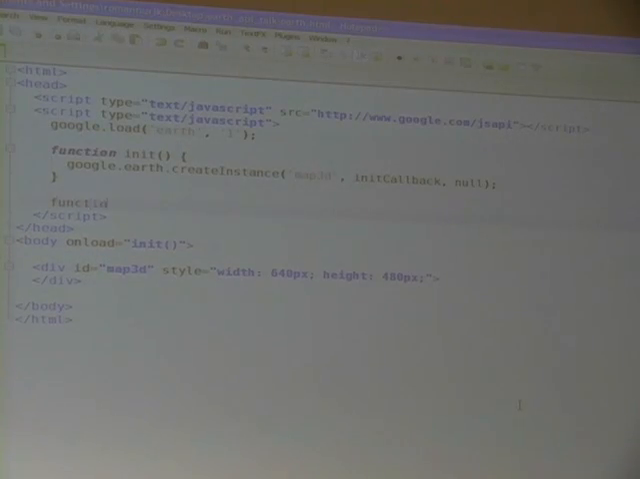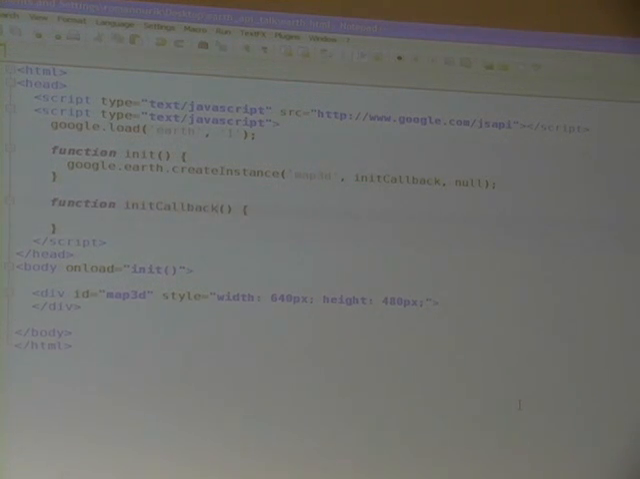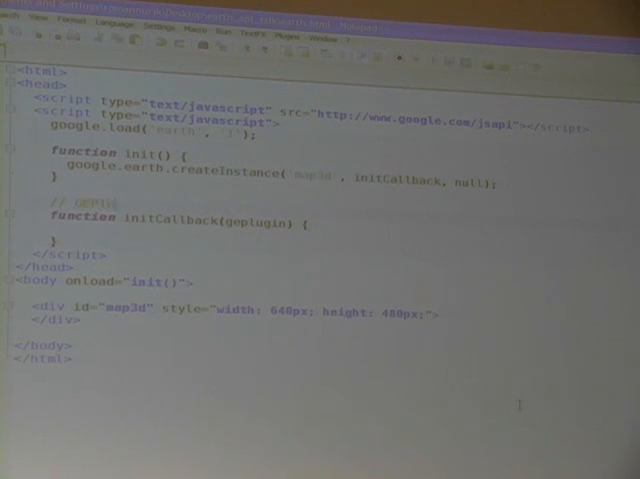So, initCallback. Oh, actually, one thing to note is that your initCallback is actually going to get an argument for an instance of the GEPlugin class. The GEPlugin class, it's in our API reference. That's kind of like the root of everything. Everything you do in the Earth API is going to start with the GEPlugin class. So ge.getWindow().setVisibility(true). What that's going to do is just show the Earth in its most primitive form.